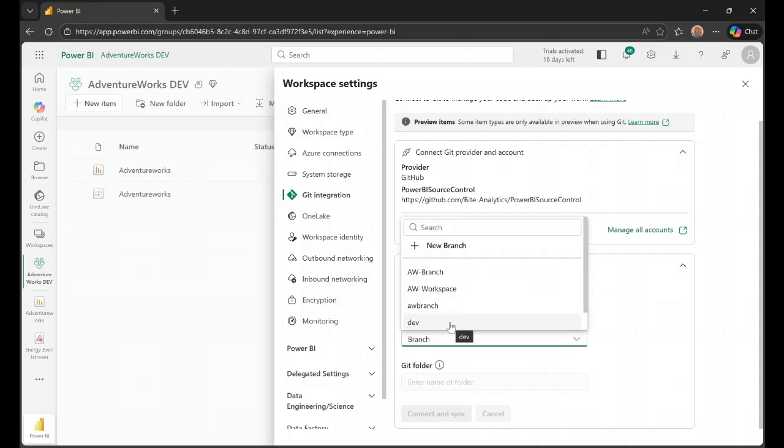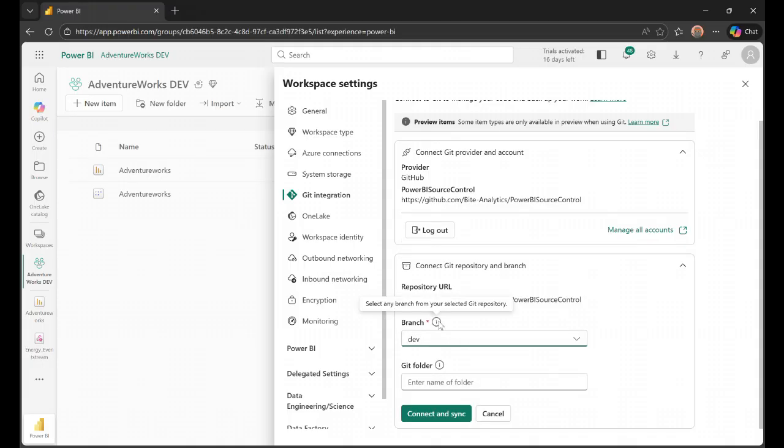So that's an important part of the puzzle there. A lot of developers, including myself, do stumble on that piece there. So if we don't see the branch available in Fabric, it's most likely because we haven't yet synced it back up to source control in GitHub. So now that we see our branch there, let's select dev.